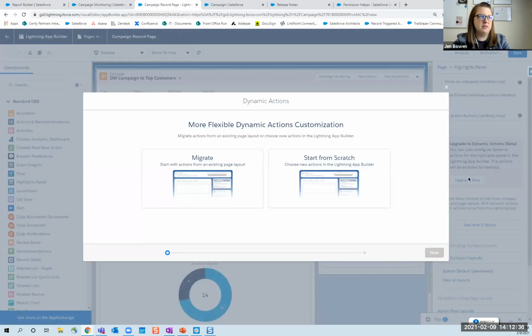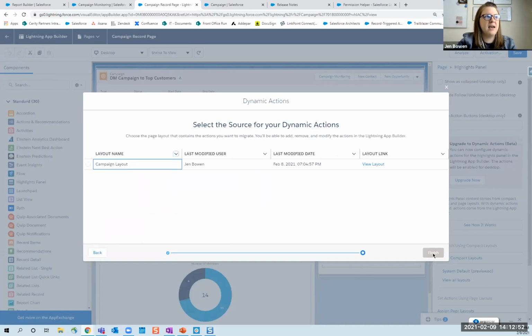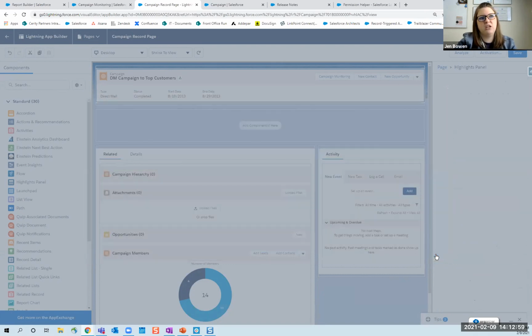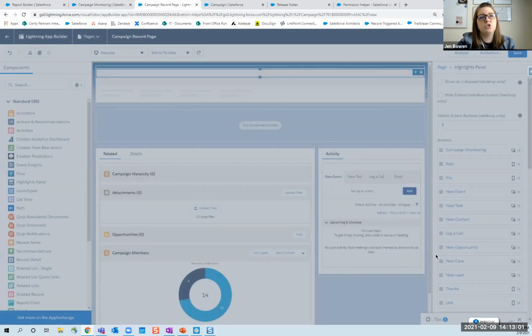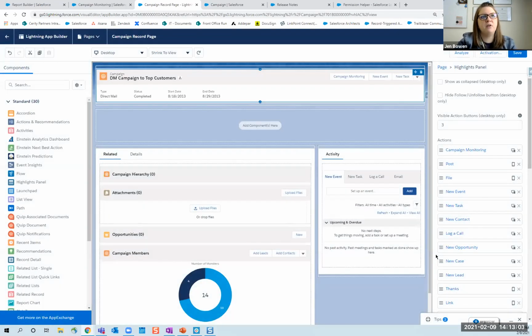So I'm going to click this button. It's going to ask if I want to migrate what I currently have or start from scratch. I'm going to make it easy and migrate from what I currently have. This is starting with my existing page layout rather than starting all over. So we're going to click that. And then we are going to select the source for our dynamic action and click finish. So two clicks, and now I have the ability to set up visible buttons based on dynamic filtering.